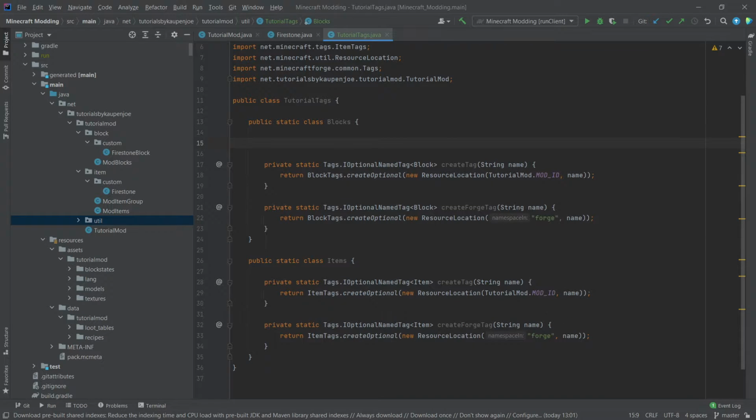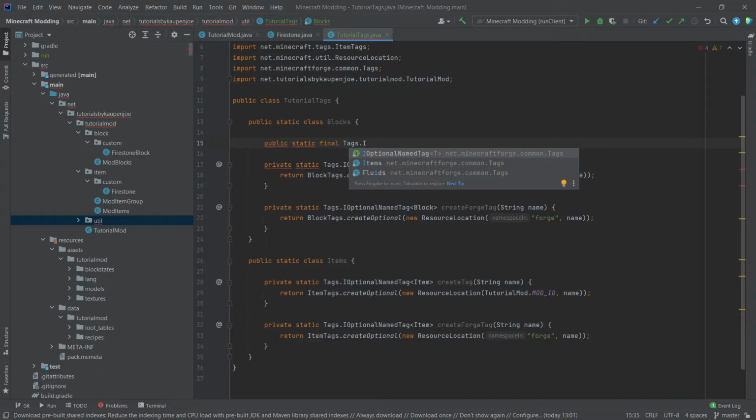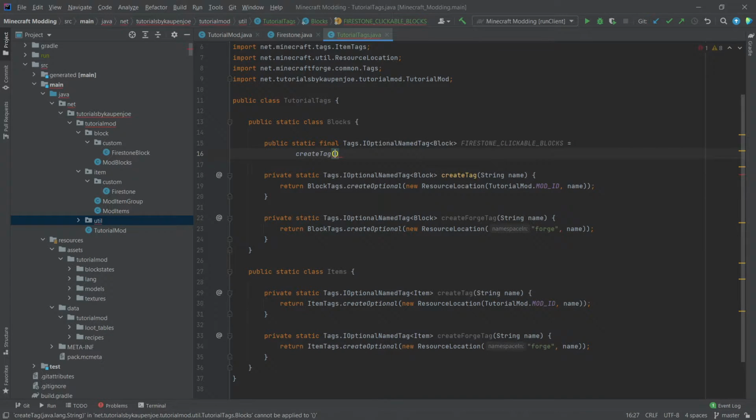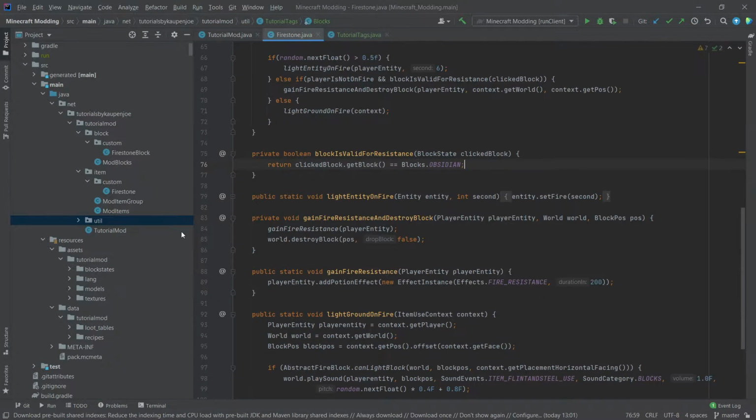So now let's add our tag that we want to add. This is done in the static blocks class here, and we will create a public static final, and then tags.IOptional named tag of type block. And this is the Firestone underscore clickable underscore blocks. And this is equal to create tag Firestone underscore clickable underscore blocks. There you go.